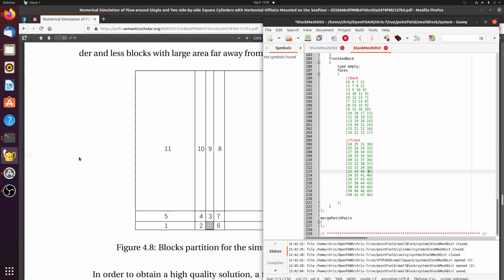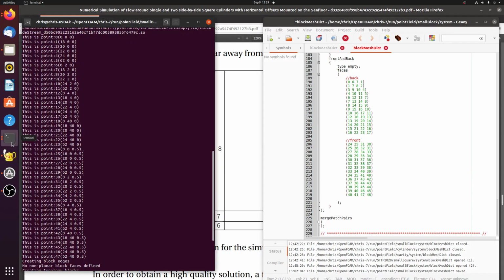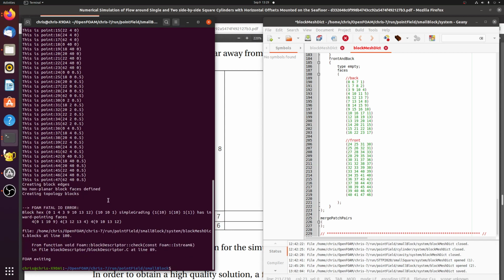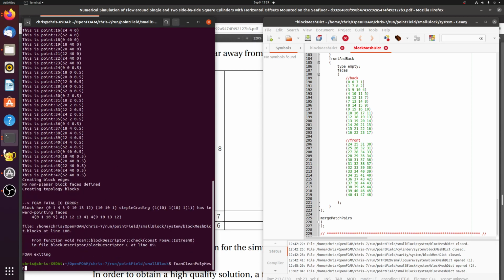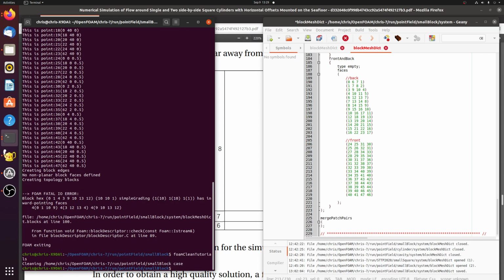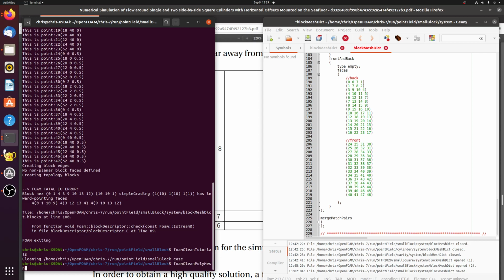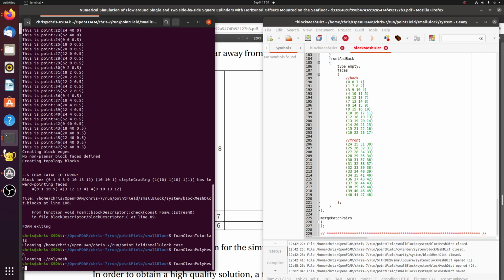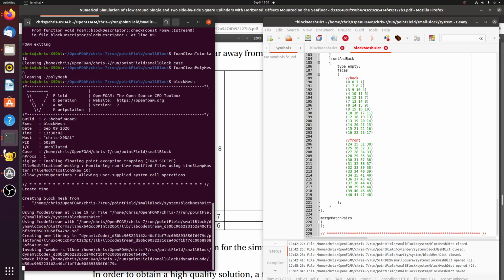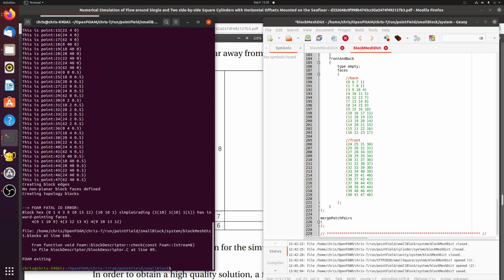Let's open up Genie. So I said that this should work. Hopefully it will. And if it's not, I'll have to figure out what's going on. But let's go ahead and do a foam clean tutorials, foam clean poly mesh. And let's try block mesh. And I got an error. So let me go ahead and figure out what this error is.